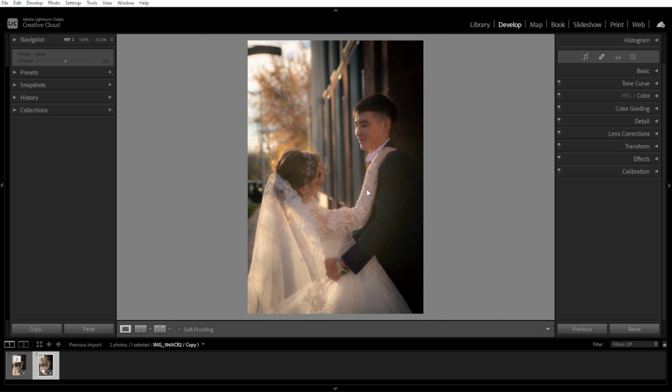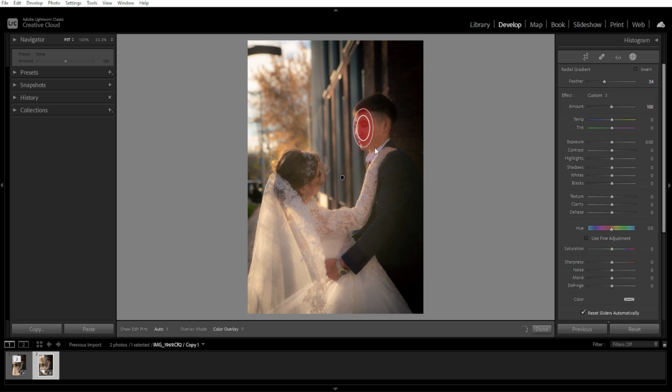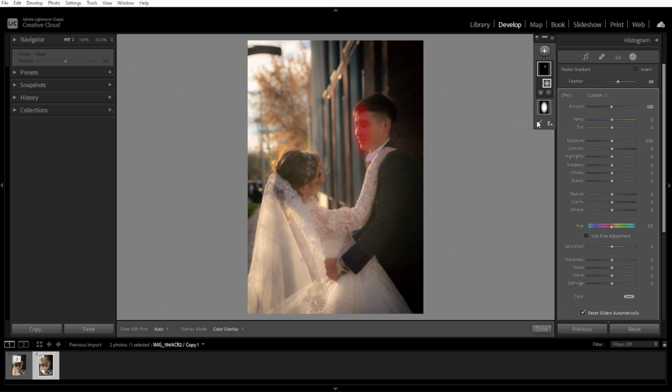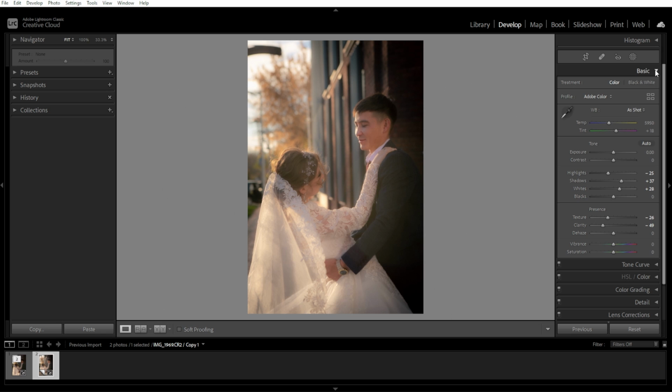And for final touches for the ultimate dreamy look, use the radial filters to softly brighten the face or subject. Then add a soft glow in the tone curve by lifting shadows. Then slightly increase the temperature at around 5 to 15 for a golden hour feel.